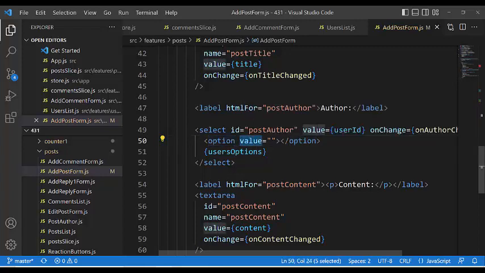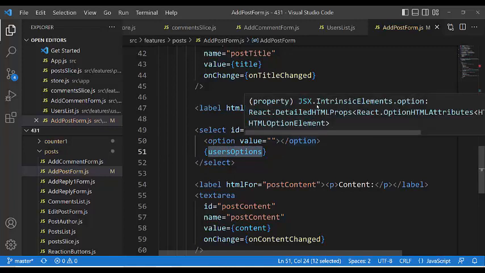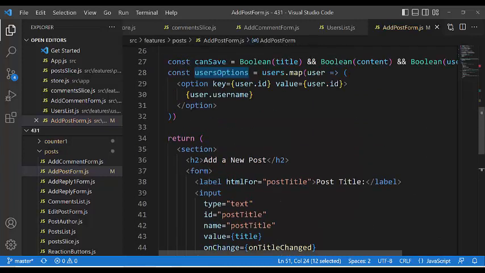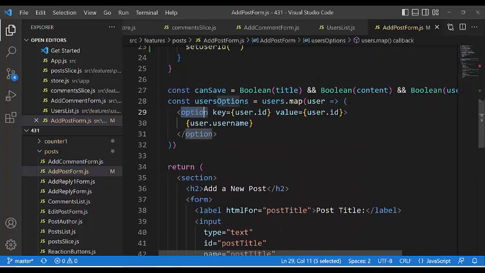Here is the manual writing of the first option, and the first option is empty. We want it to be empty, and after that the empty option has an open tag and a close tag. Also users options, when we look here, have an open option tag and a closed option tag. It is here, the open option tag and the closed option tag.